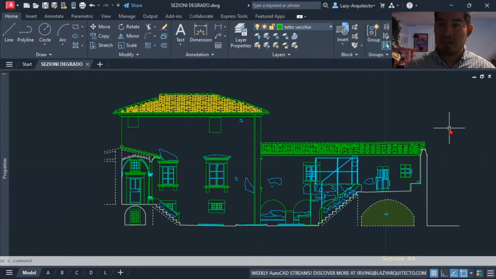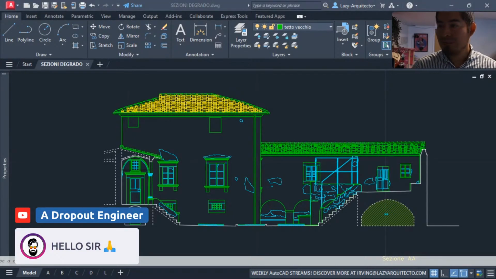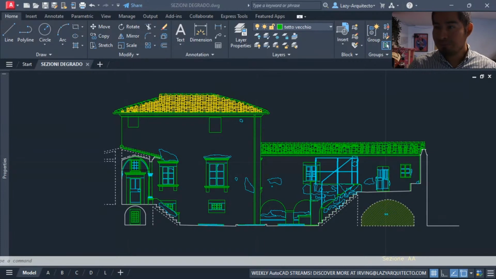Before we try to hatch, we have a comment in the chat from our friend Dropout Engineer. Hello, sir. Hello, Dropout Engineer, I'm happy you are here with us today, looking at this drawing from our friend Marco, because today we are answering a question from this person who is having a problem. Right, so let's keep moving.